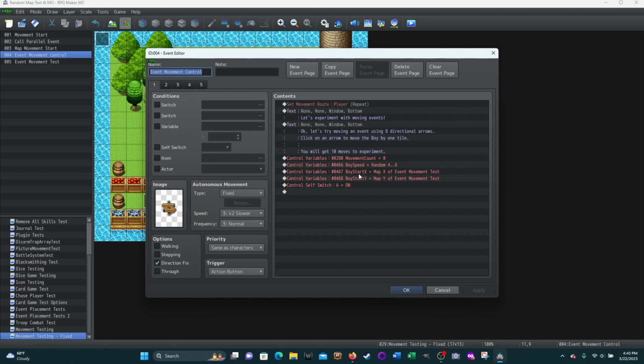Then I'm taking 2 variables, boy start X and boy start Y, and just like with the picture movement, the event movement, we're focusing on the X and Y coordinates. So the X axis and the Y axis. And basically what we're doing is we're adding and subtracting from it when we move our event around. So the first thing I'm going to do is establish where this event is starting. So boy start X and boy start Y is the game data, map X of this event, map Y of this event.